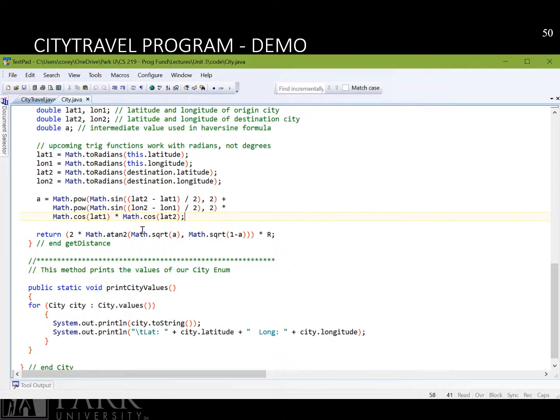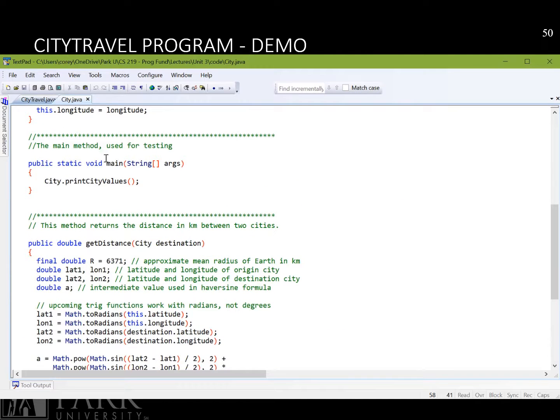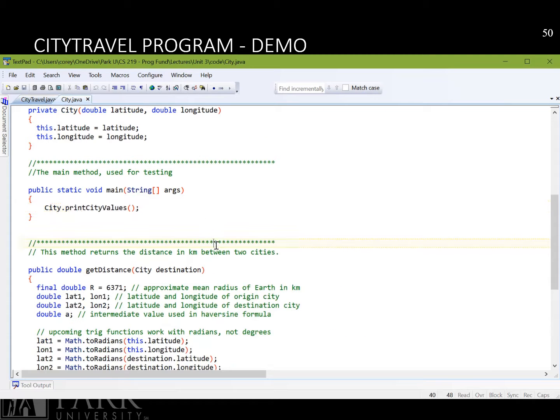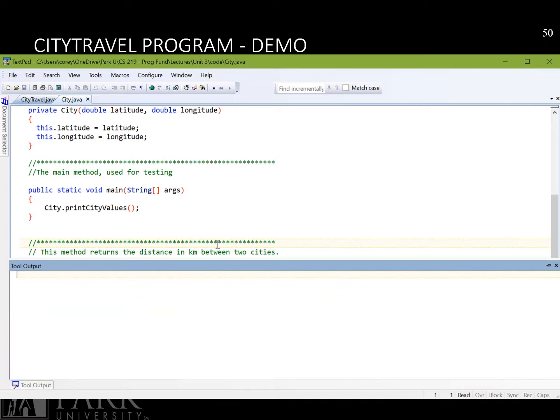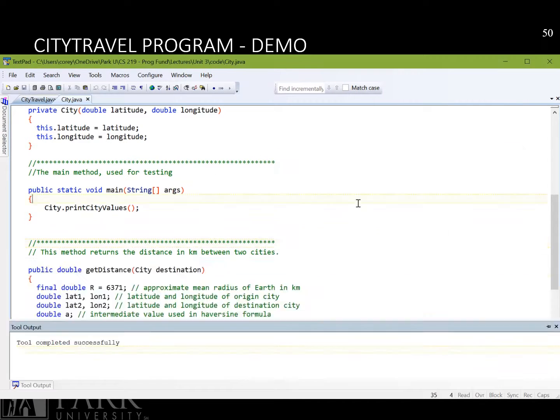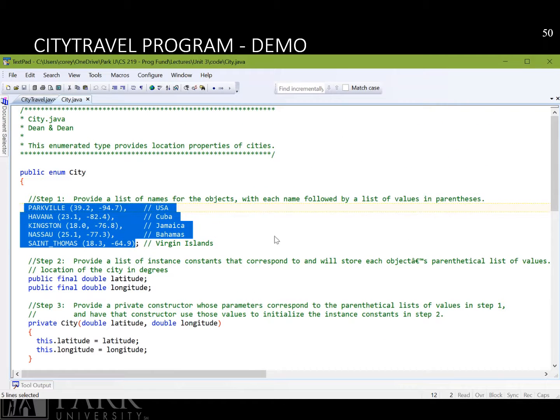Okay, and then here we have a public method called print city values. So we have a main method which is just going to print the city values, and we come down here and print out the city values. So let's run this program, right? We're going to compile it, and we're going to run it. And you can see here that we print out all of the values for each city, Parkville, Lat, and Long, right? Which makes sense. Okay, nothing is all that exciting because we declared exactly what those variables were here.